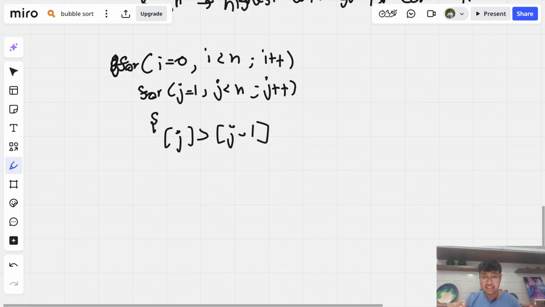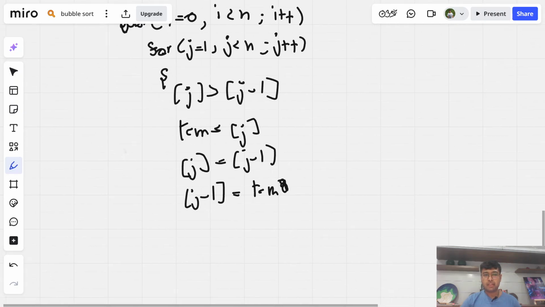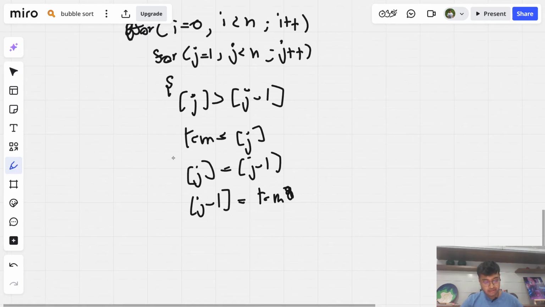It's very simple how to swap: we make temp equal to j, then j acquires the value of j minus 1, and then j minus 1 acquires the value of temp. This is a very simple temp swapping of values. It's not that complex. We only swap when it's greater than its previous element, otherwise we don't do anything. So we come out of this for loop and the other for loop.